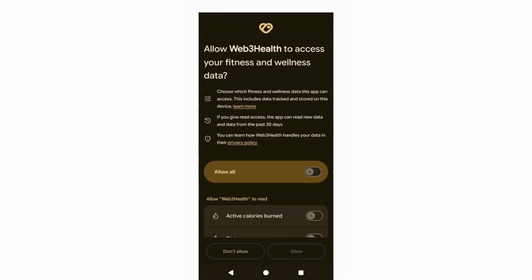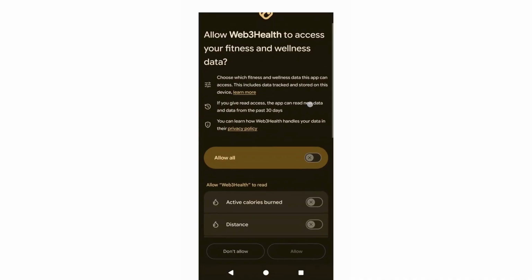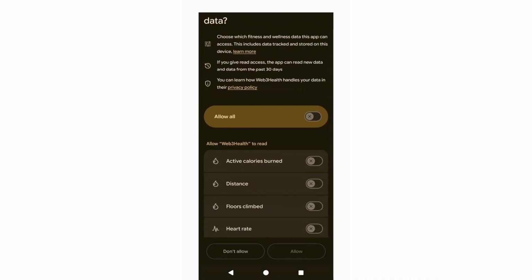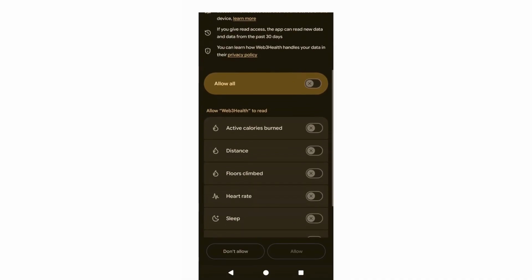If you are using Android 14 or less than that, you will have to manually download the Health Connect first to use it. If you are using Android 14 or above, and Health Connect is already present on your device, you will automatically see this pop up. In this, you can read the data which you are interested in sharing.